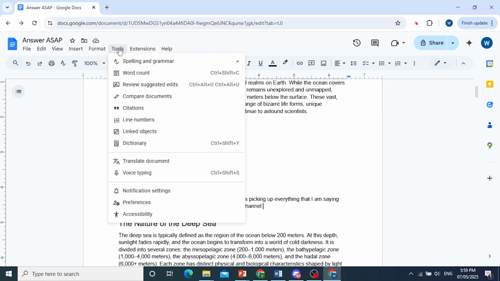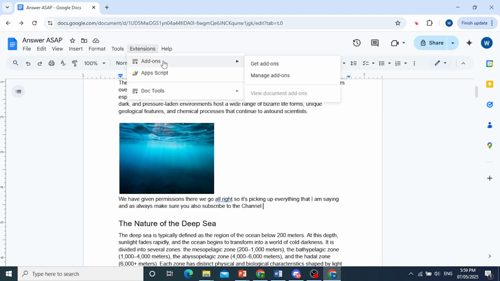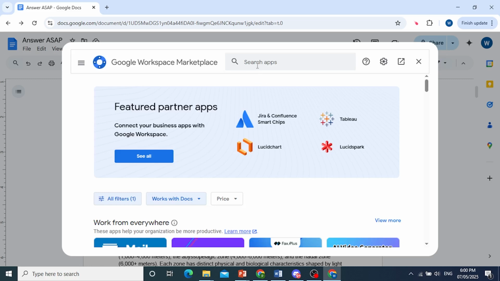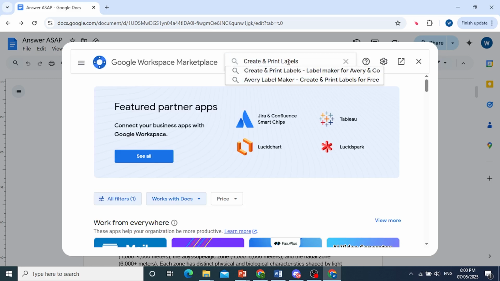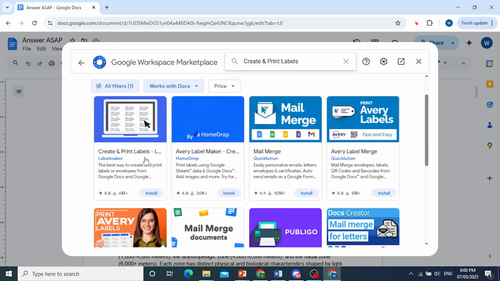First, I want you to come here and click on extensions, go over to add-ons, click on get add-ons, and what I want you to go ahead and search for in the marketplace right here is this tool. Okay, just search for this app, create and print labels. So it's this one right here. We can go ahead and use this.